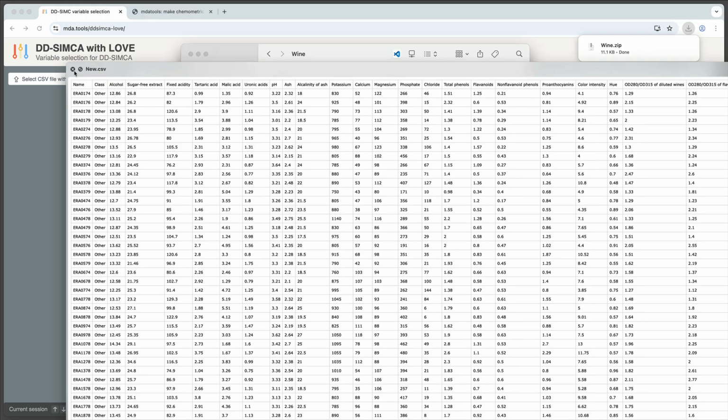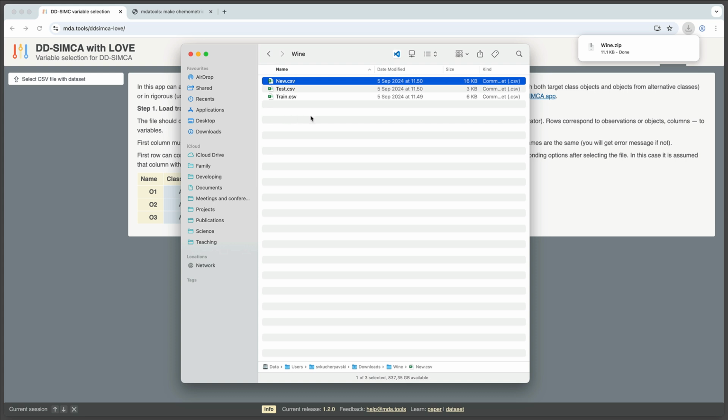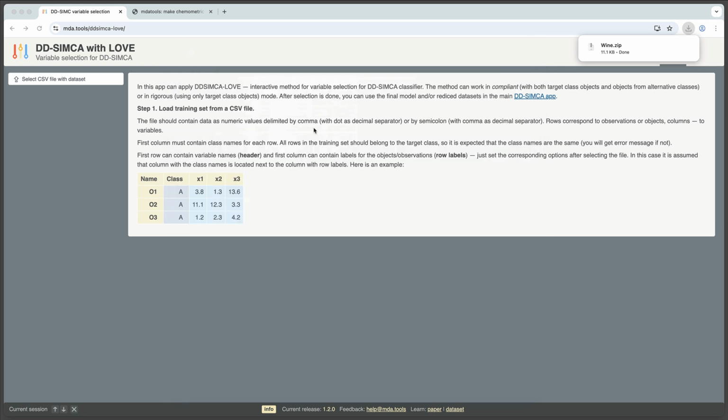Okay. So it means that I can use the compliant approach to optimize my variable selection process, meaning I can take into account both the members and the strangers. So let's open the data.